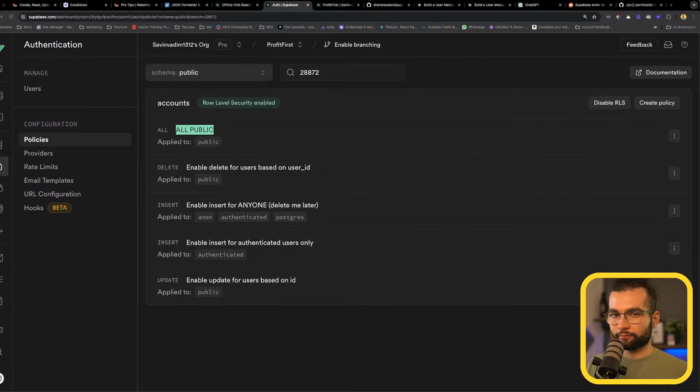Anyway, let's keep all public, but remember, this is not good for production. We need to figure out these policies and make sure that insert is allowed only to authenticated users only.